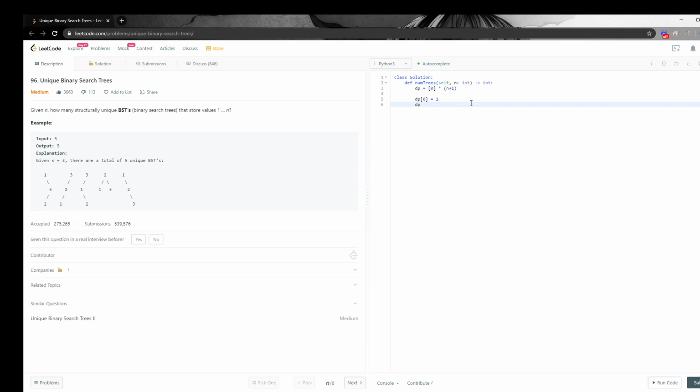And that's the 0 node. And for the 1 node, we already know the result. It's also 1, because with 1 node you can only construct 1 tree. That's pretty obvious.